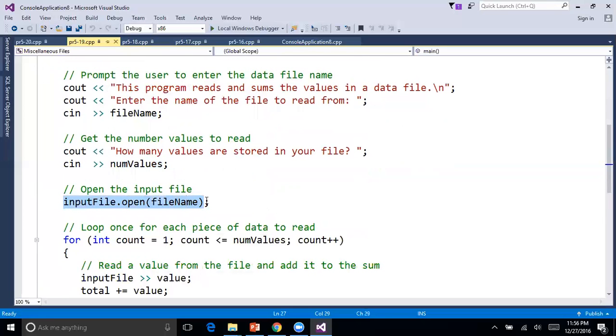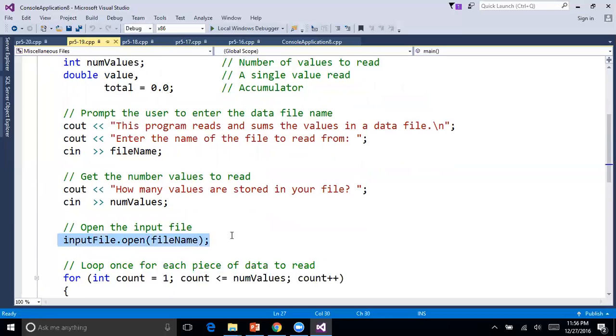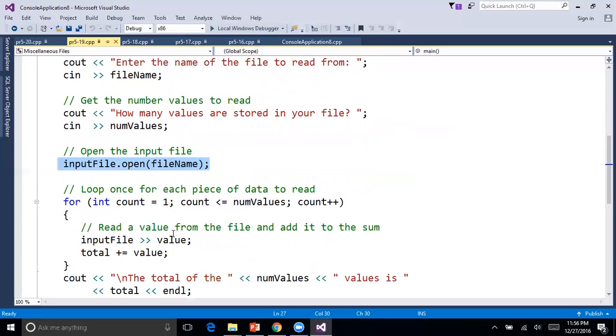Input file, open. Which do we want to open? Whatever you told me to open. And it's a string. You don't need to say any more than that, because file name was a string, as you can see up there. So input file.open is going to take the input file stream object called input file, and it's going to do it to file name.